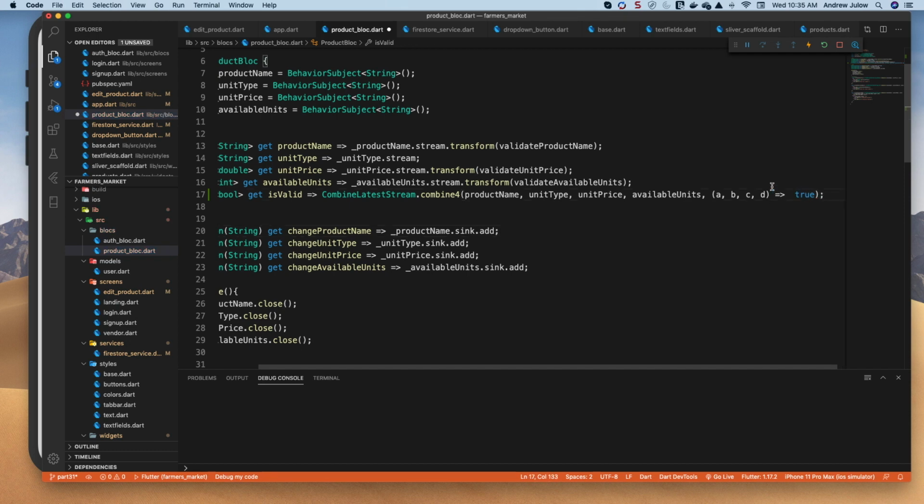We can add this here. We could go through here and rename ABCD as something like product name, unit type, if we wanted to, but it doesn't really matter. We just want to say this, and this should all combine to produce a value, and if it does, pass through true, and if it doesn't, don't pass through true.